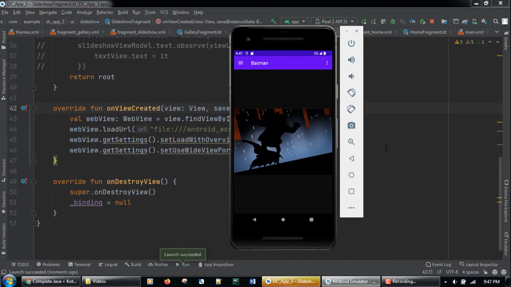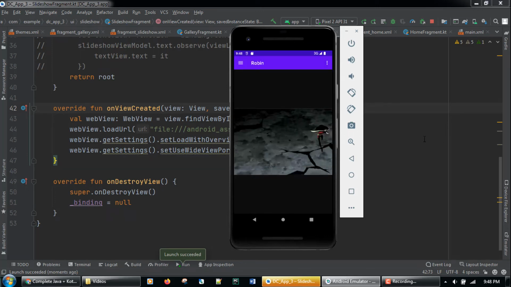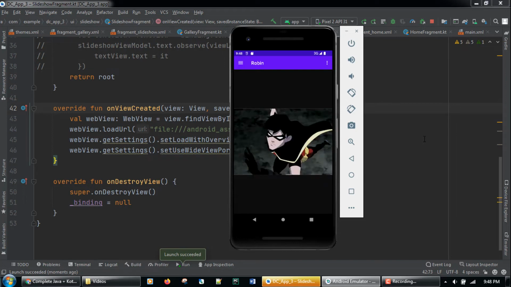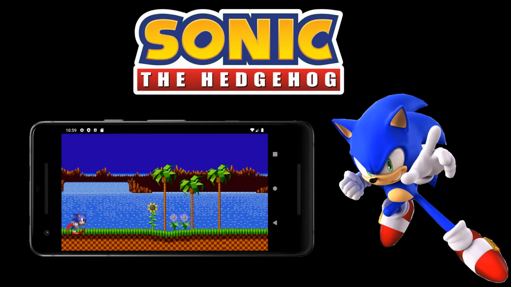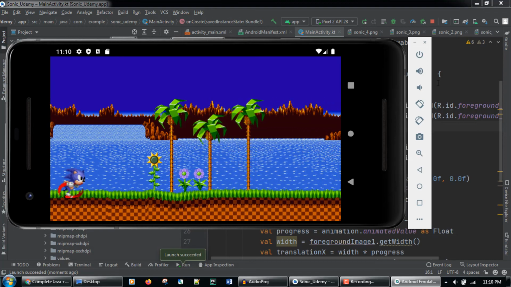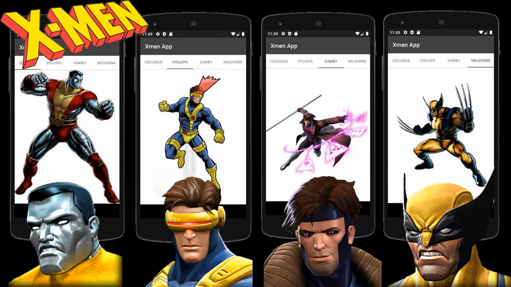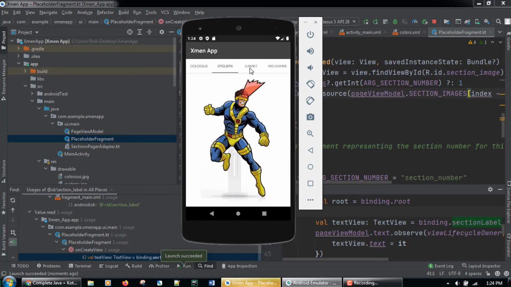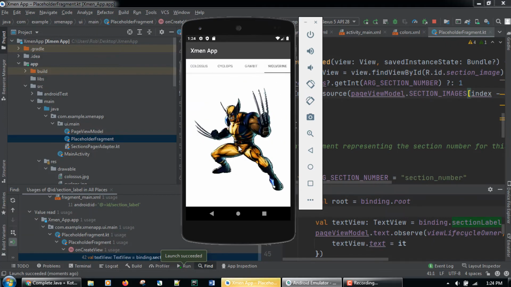This section will teach you about web views, working with animated GIFs in Android, and creating an app with a navigation drawer that slides in from the left. Then we will build a Sonic the Hedgehog app that features sprite animations and a scrolling background. Finally, we will create an X-Men app where you will get exposure to working with a tabbed layout in Android.